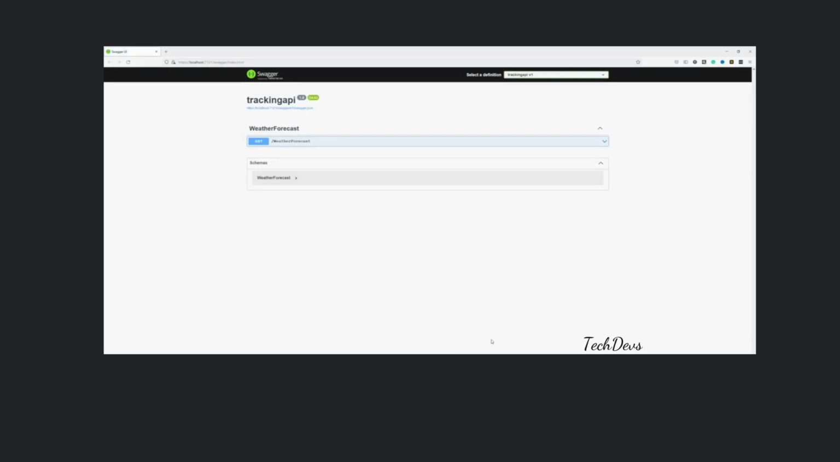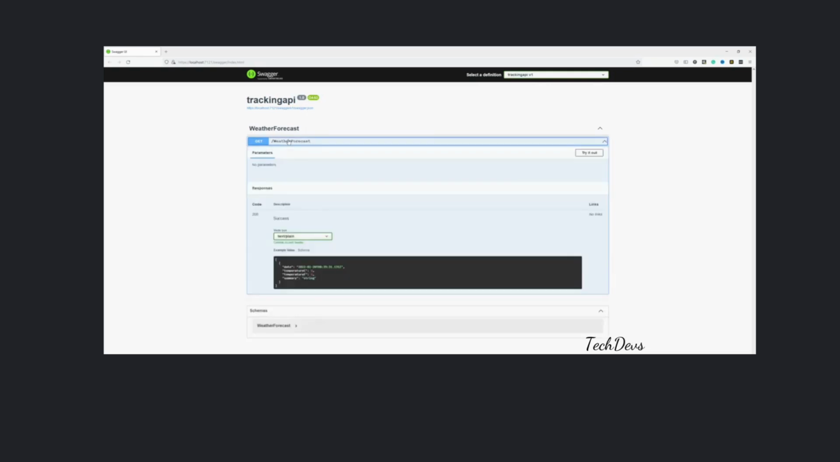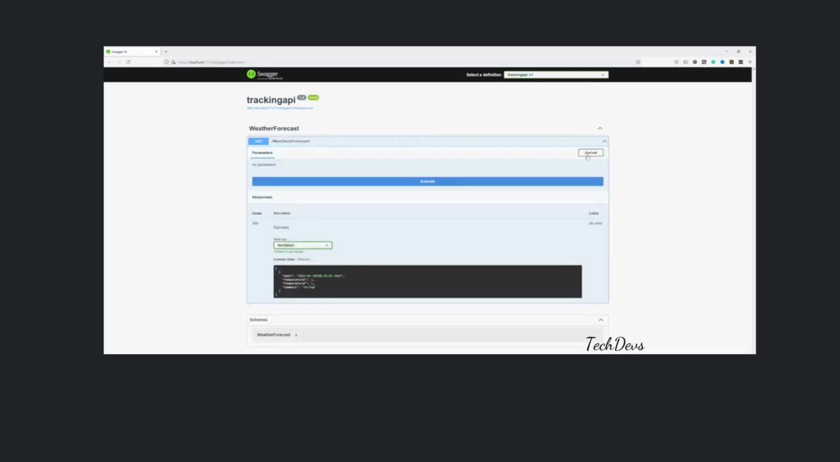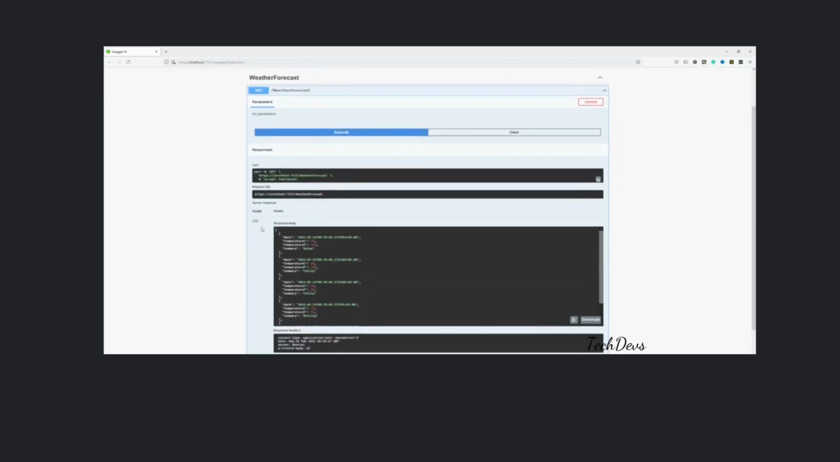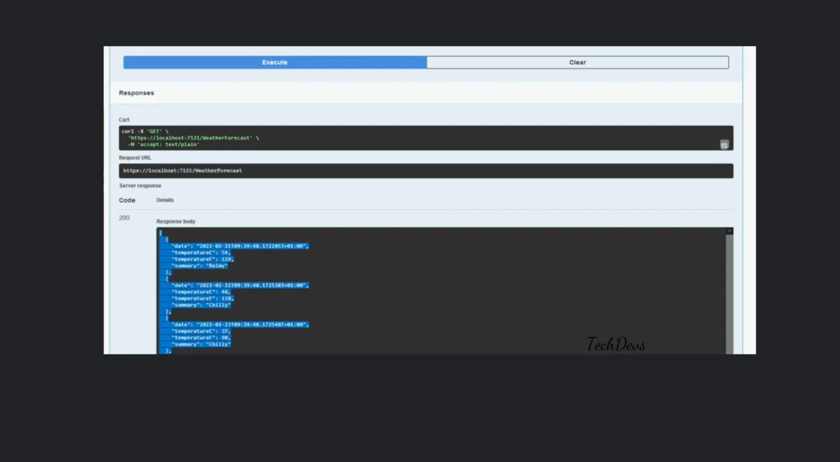Thanks to Swagger, the API is documented. You can see that we have one endpoint for the weather forecast. Swagger also allows us to test the API within the browser, just by clicking on the endpoint name, then Try it out. If I click on the Execute button, you can see I get the results. So these are the values returned by the WeatherForecast controller.